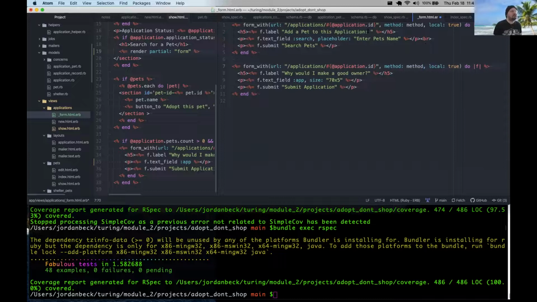So maybe just change it to label. Sure. Or, I'm not sure if that's confusing because that's also named label. And what I'm starting to realize that I didn't quite realize when we started doing this is that the differences between these two forms make this not a great candidate for partials, because these two forms really do completely different things, right? One of them searches for a pet and one of them submits the application. So because they're doing two things, we don't necessarily need to refactor this into a partial.